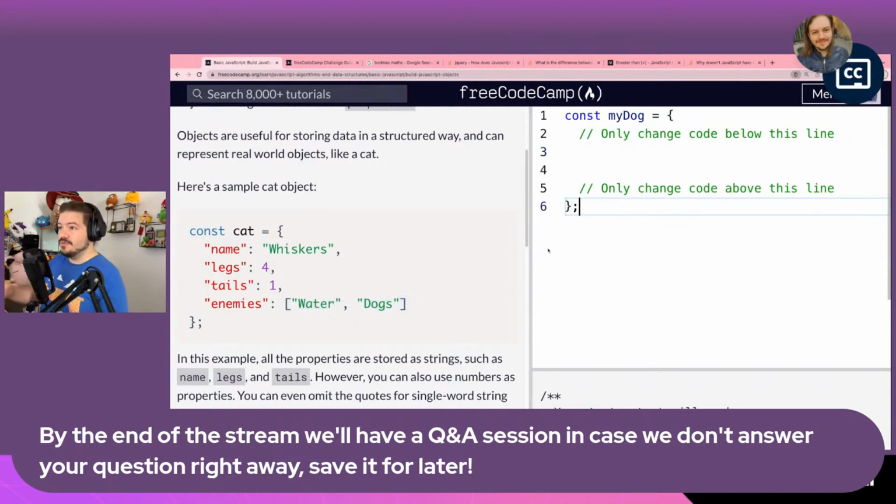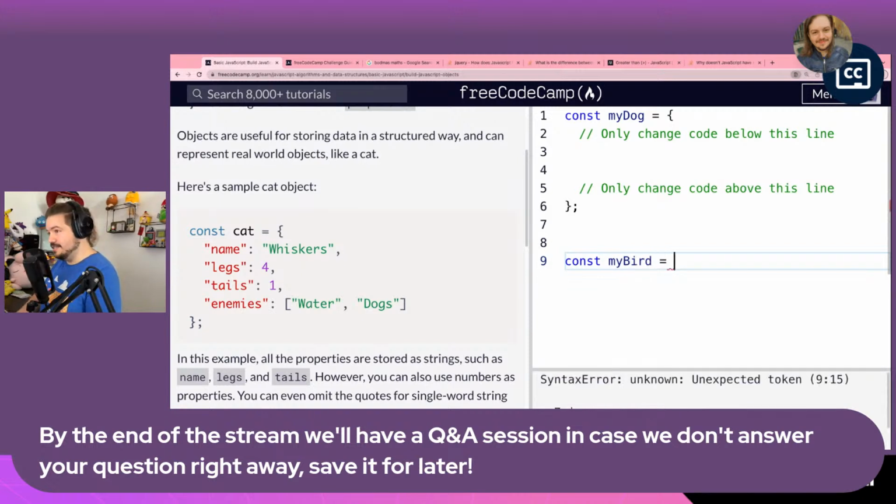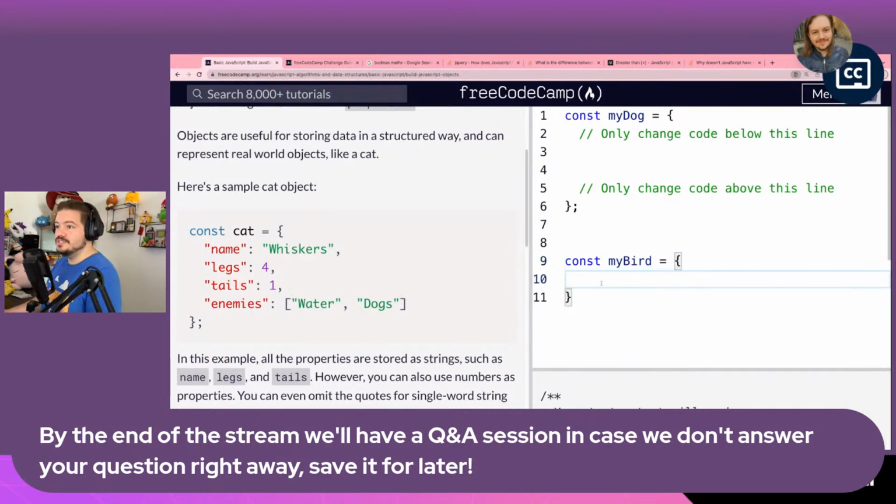Before we start messing around on the right with our dog object, let's make our own object. Const my bird. We're going to make a bird, and we'll need those curly brackets, and then we'll hit enter to create some space, have a semicolon at the end.